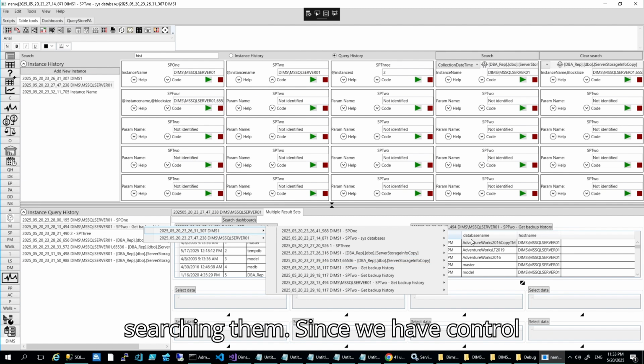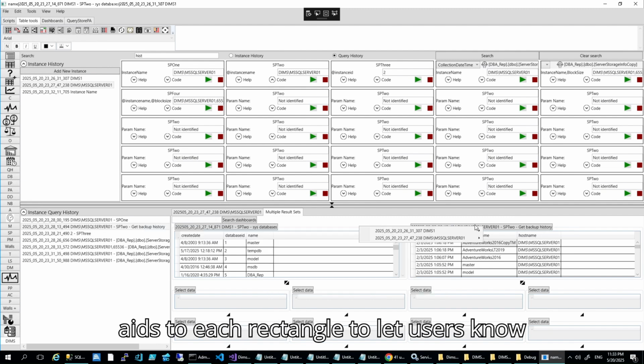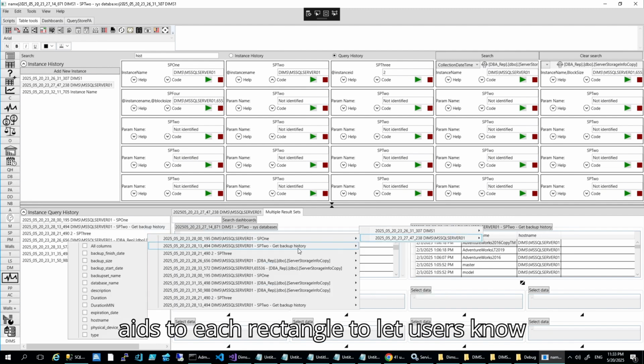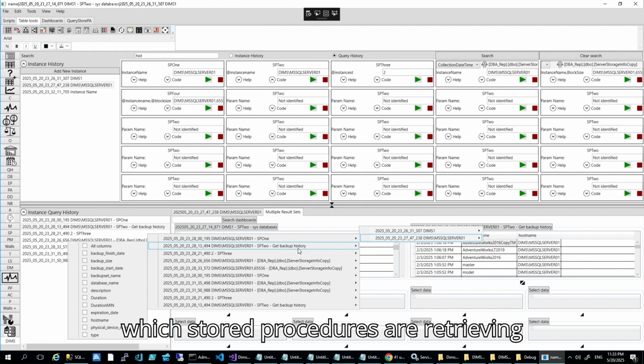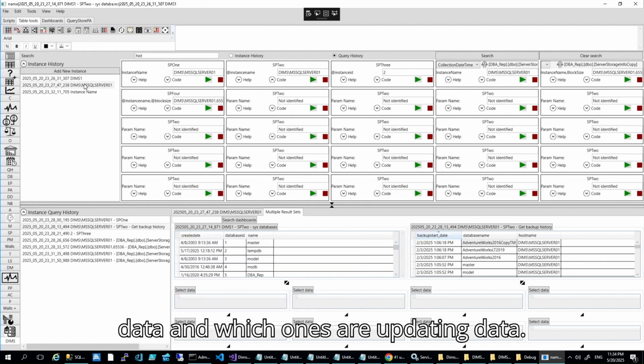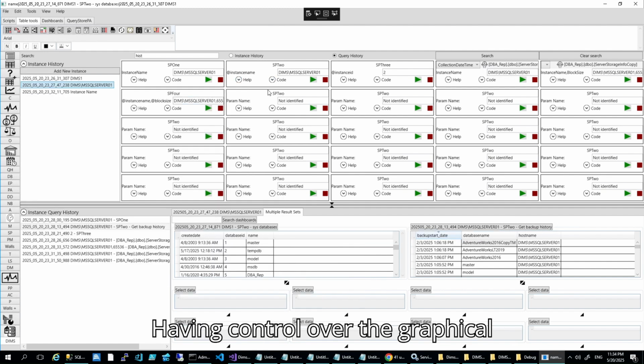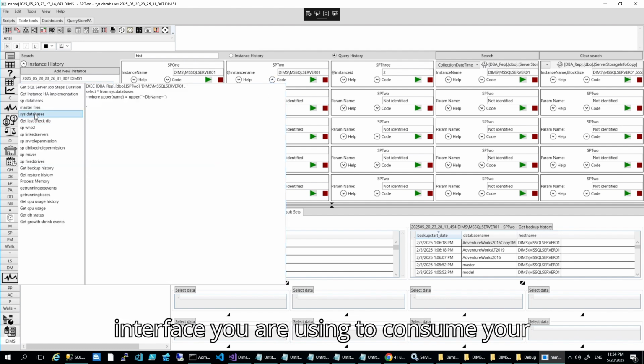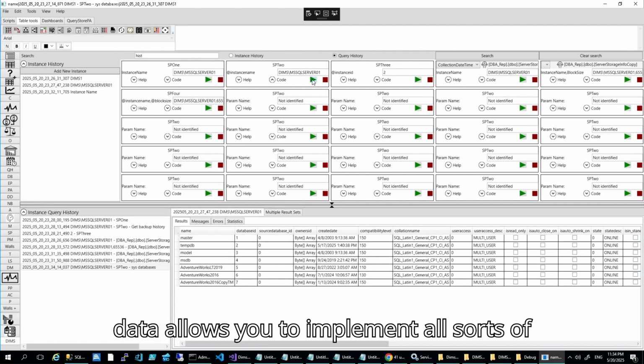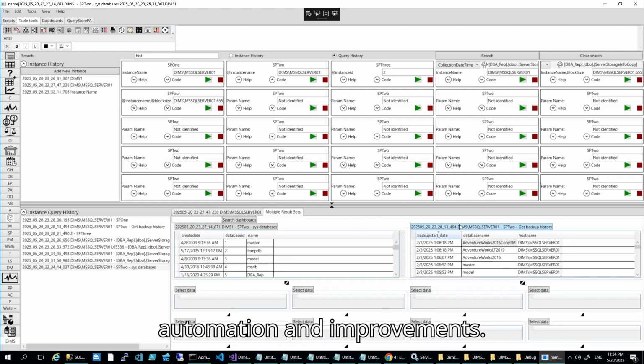Since we have control over the interface, we can add visual aids to each rectangle to let users know which stored procedures are retrieving data and which ones are updating data. Having control over the graphical interface you are using to consume your data allows you to implement all sorts of automation and improvements.